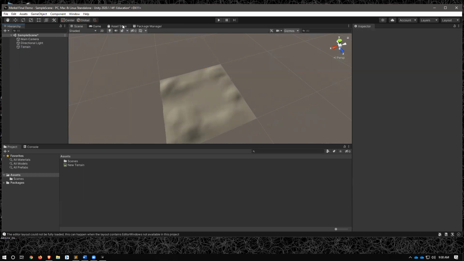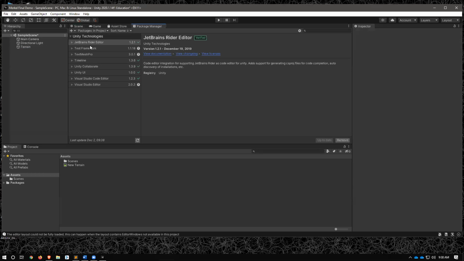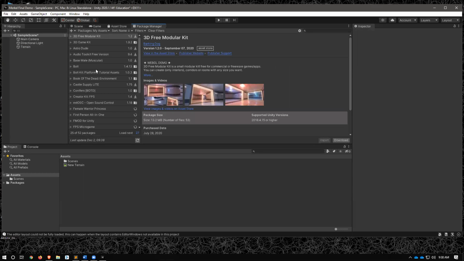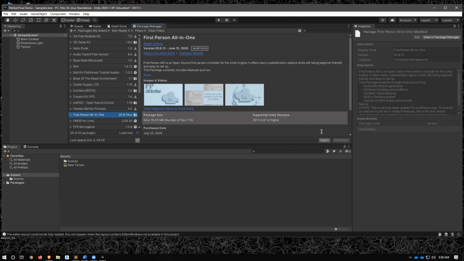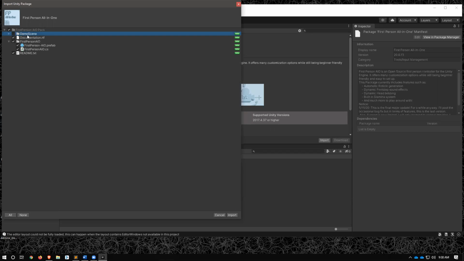So go to our asset store, sorry, package manager. So to make it so that we can actually run around on this world, I'm going to go to my assets and use the first person all-in-one. So import that one. I'm going to turn off the demo scene. You don't have to do this.